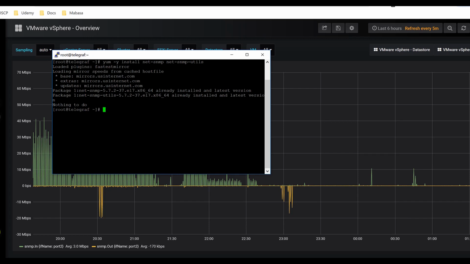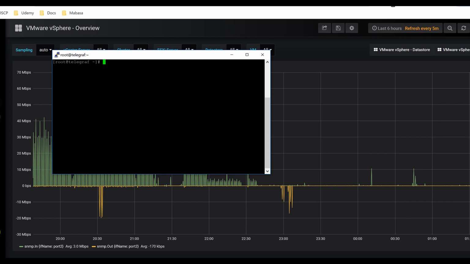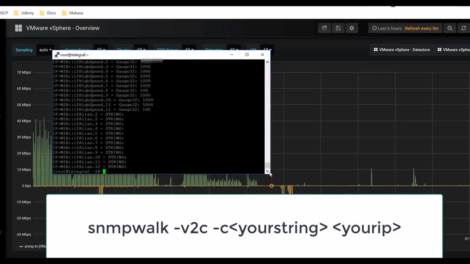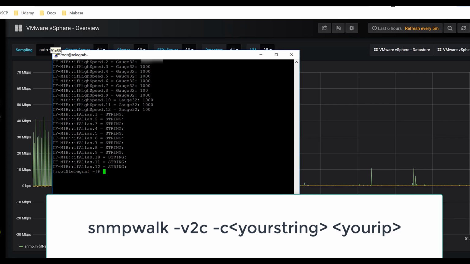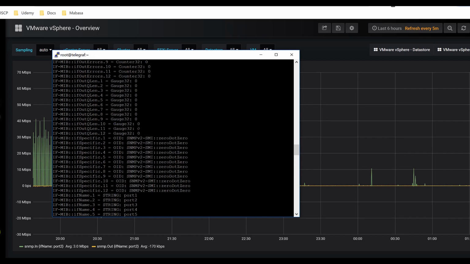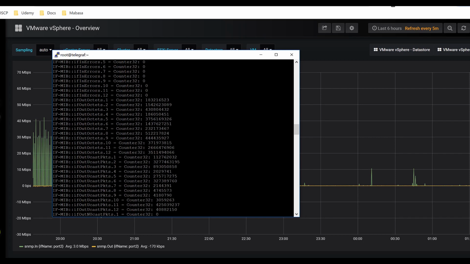Then after that, you want to test connection to your SNMP device by running this command. So once you run that command with your own public string, you should be able to get some information that you are connecting to your SNMP device. In this case, I'm connecting to Meraki, and I'm getting data right here. I'm getting data from every interface.